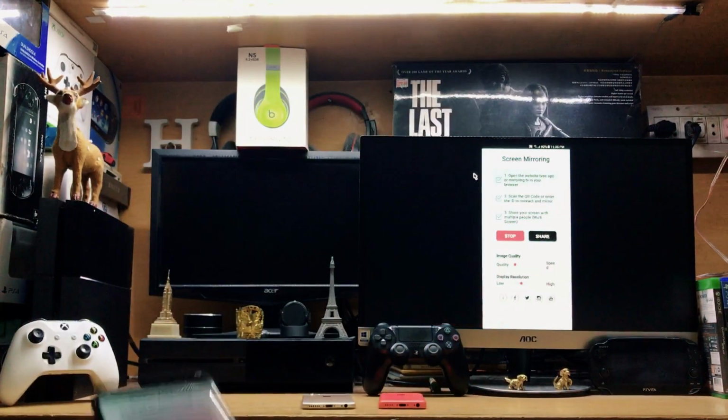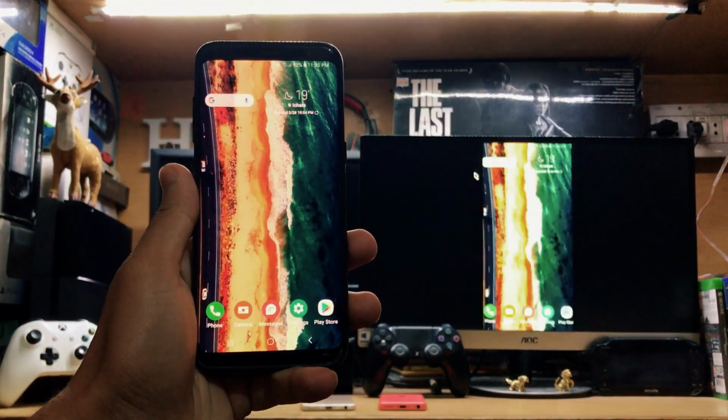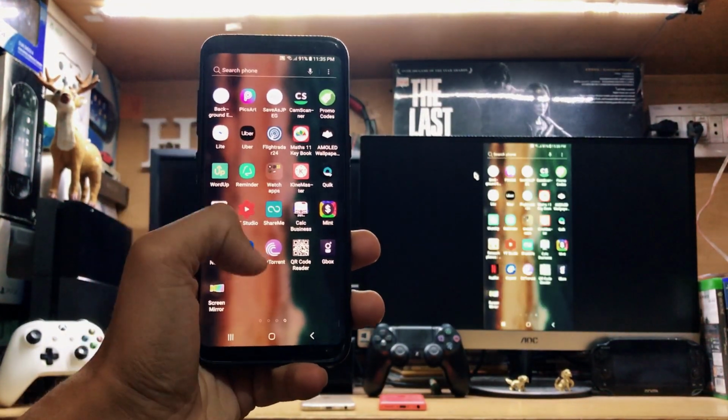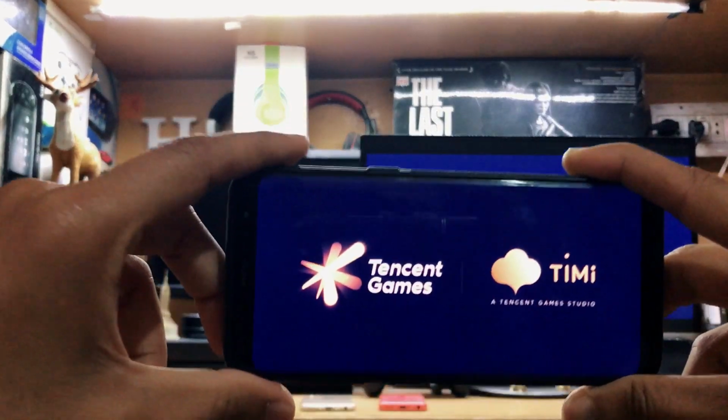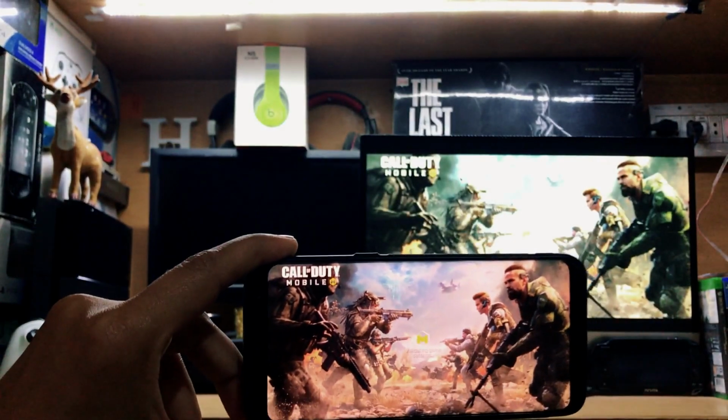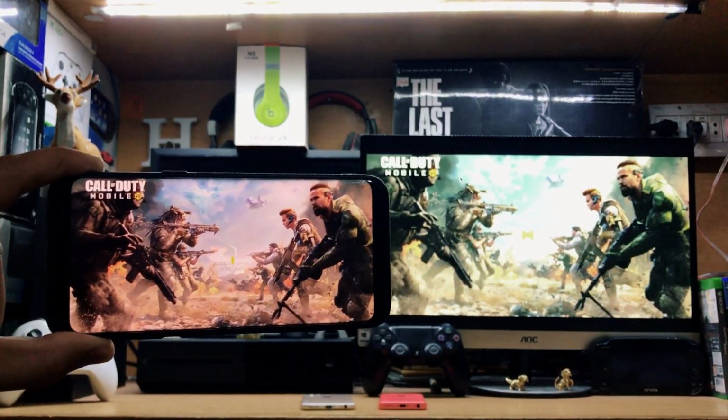Just tap this start now button, and guys, in the background now you can see my Android device screen on the PS4. So that's how you can stream your Android content directly to the PS4. If you have videos, you can stream those as well, and you can even play games with this method.